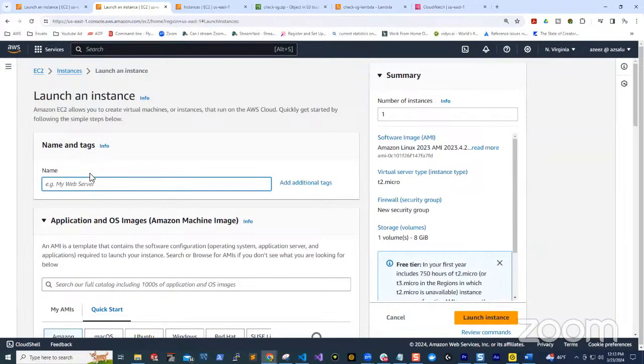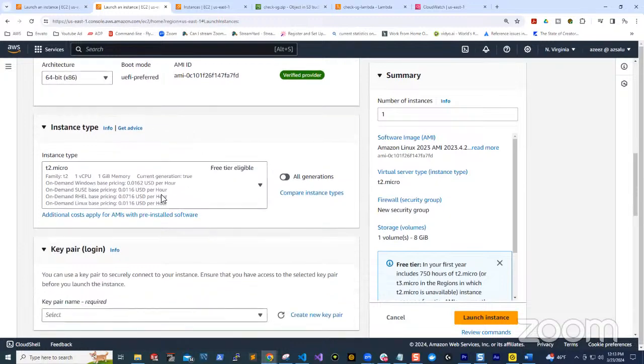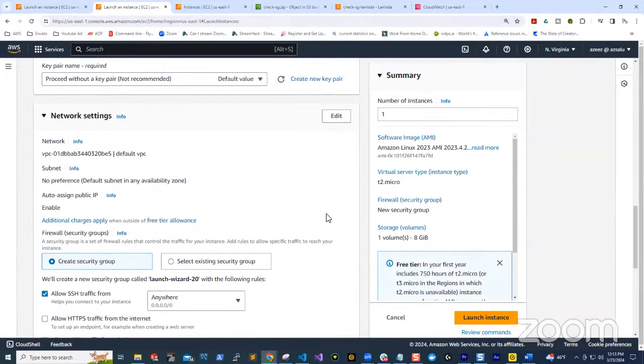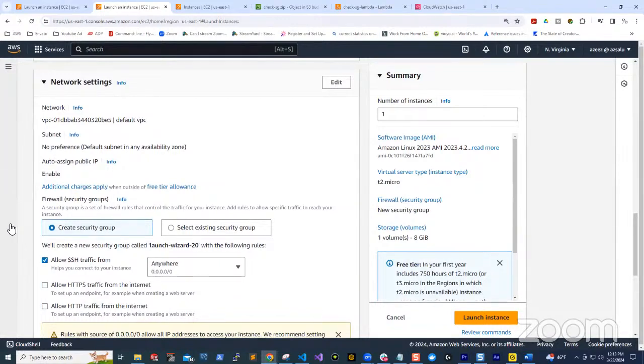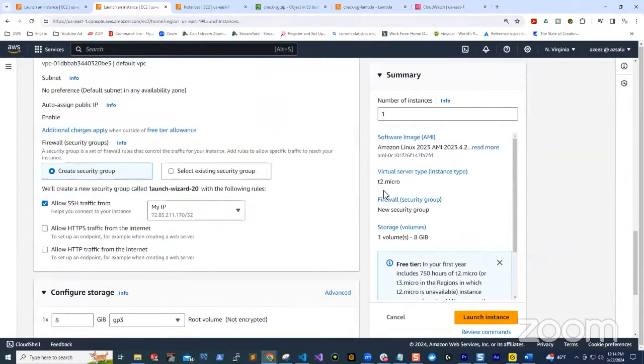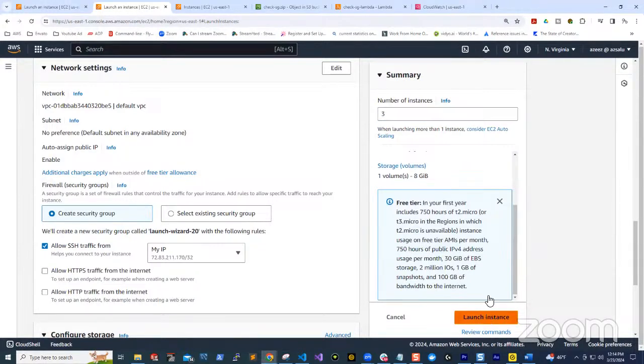Let's test that. So I'm going to call this my name. And here I'm going to select my AMI, instance type, key pair. And here I'm going to have an SSH rule, but instead of opening to the world, I'm going to limit it to my IP. And here I'm going to launch 3 EC2 instances and click launch instance.